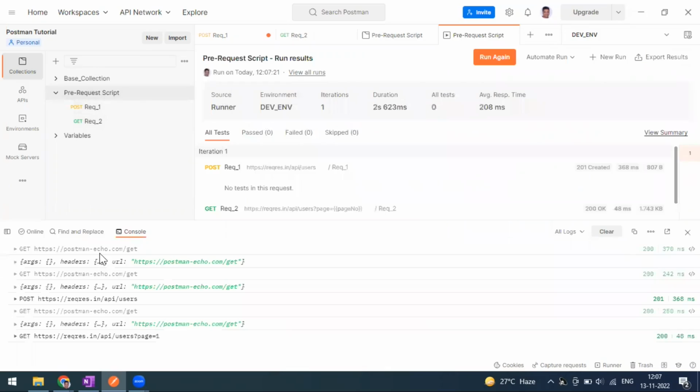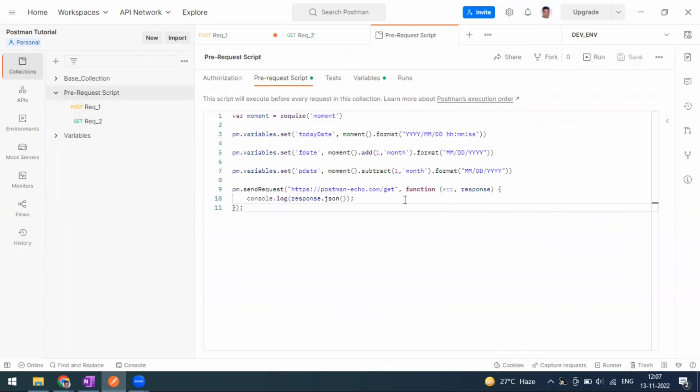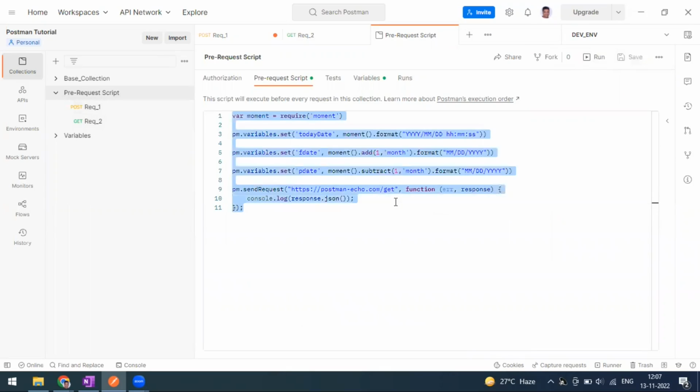Now you can see here get is executed. After that also get is executed, and the post, and again also get. Right, so it is executing 2 times. When you give it at the folder level, that is applicable for every request that is inside the collection.